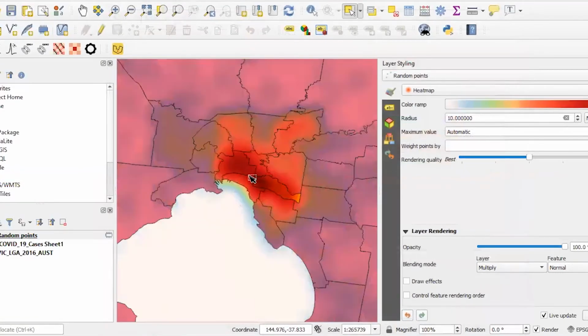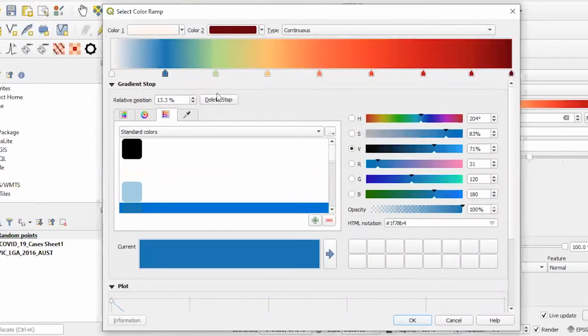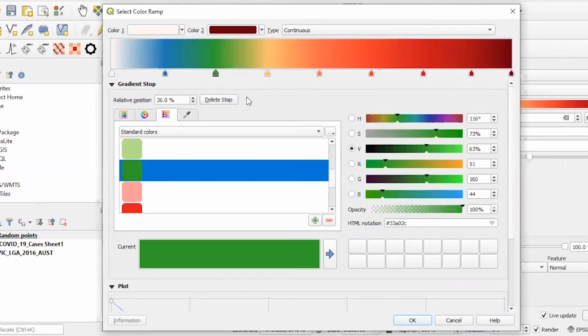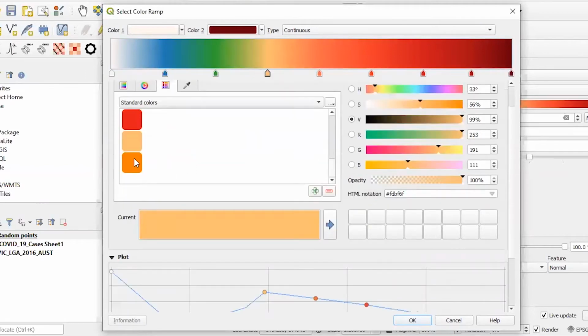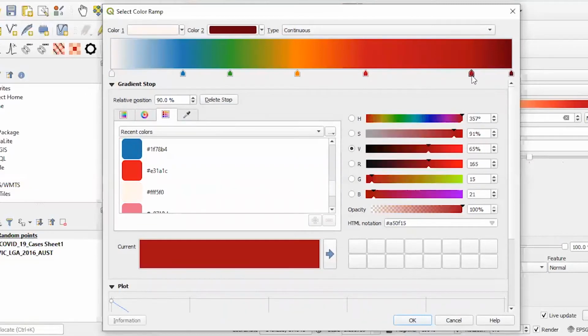Yeah, looks interesting. Maybe choose a more vibrant color here. Maybe get rid of this one. Can delete the stop here. We can move those colors, those stops. Maybe you can get rid of this one as well. Let's see how many stops we have. 1, 2, 3, 4, 5, 6. Maybe we can get rid of one more.